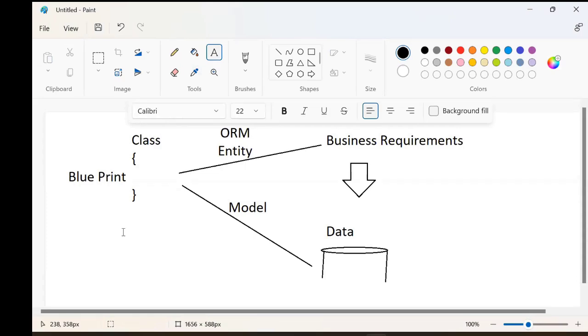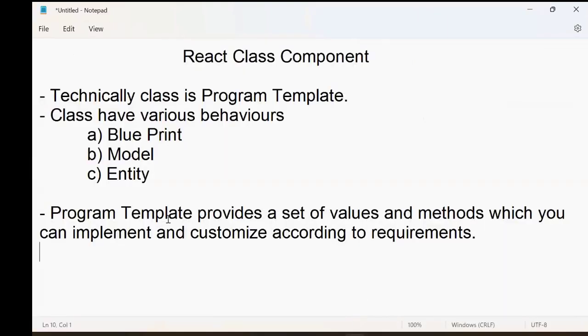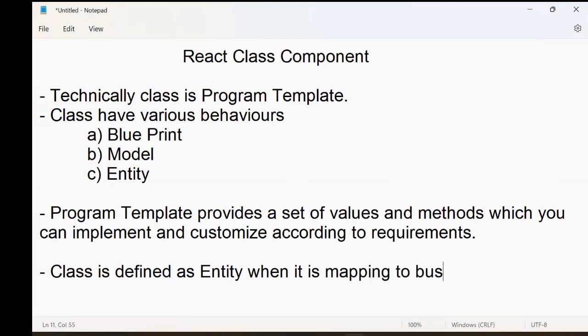So for a technical person, class is a program template. It has two behaviors, entity and model. Now the point here is that class is defined as an entity when it is mapping to business requirements.